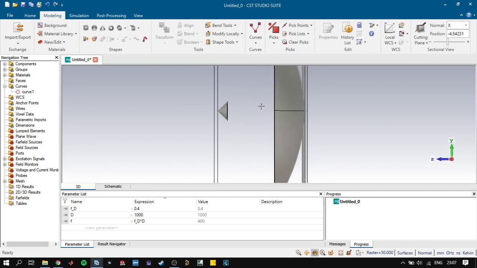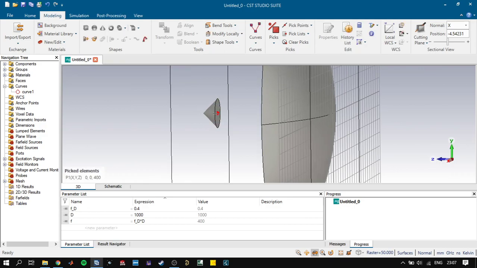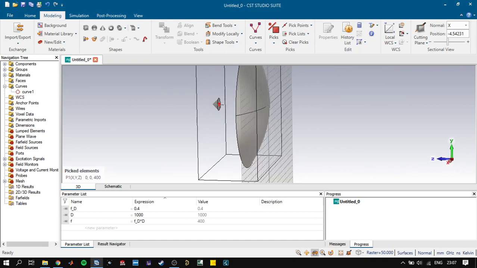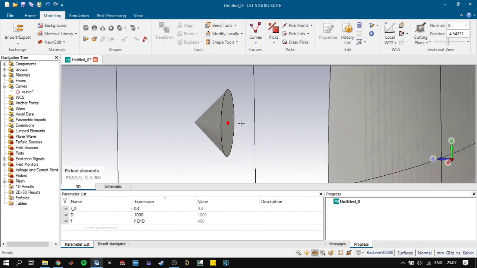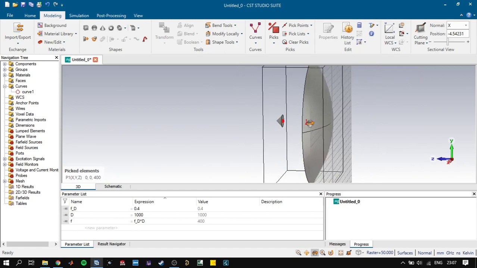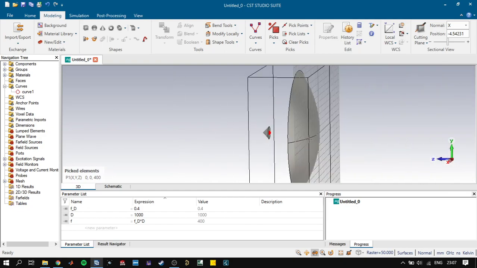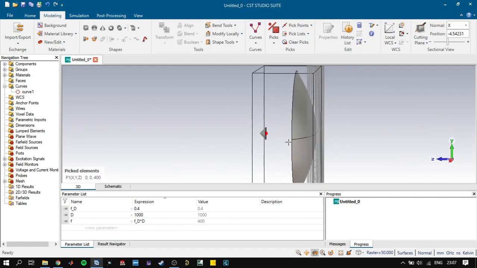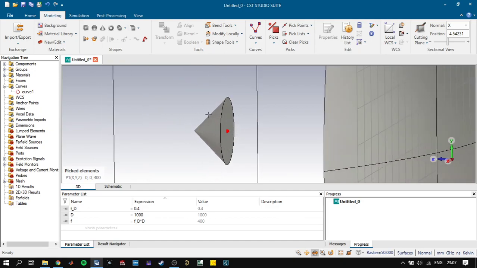And here we have our horn antenna, and this red dot is the focal point of our parabolic antenna, and it is also the phase center of, for example, a corrugated horn. So, to design a parabolic reflector antenna, first design your corrugated antenna, and then according to your edge taper, choose the diameter and F over D parameter of your parabolic antenna, and place the corrugated horn antenna here.